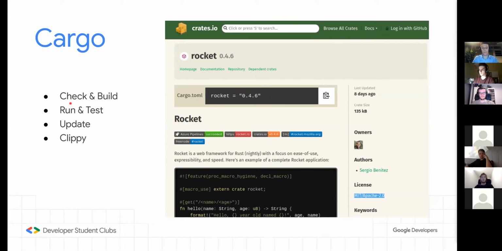Check is what's used by your IDE to show the red squiggly lines underneath your code. It can also be used to run and test your code, and to update your dependencies. Dependencies can be found on the site crates.io. In Rust, a dependency is called a crate. And it's really easy to add a dependency to your project.